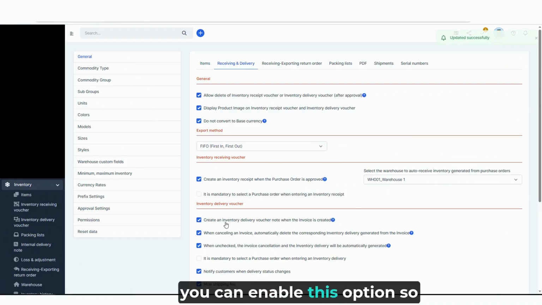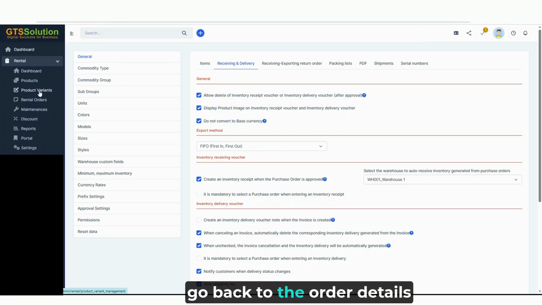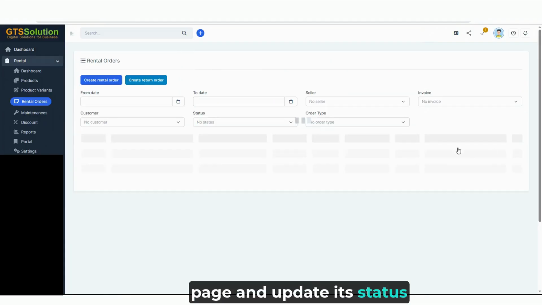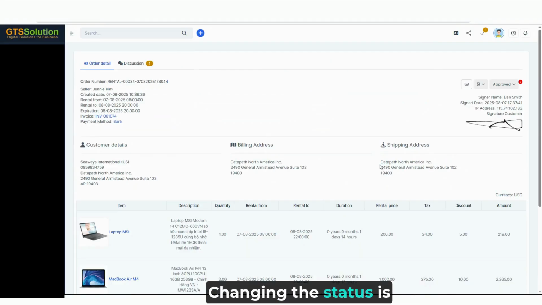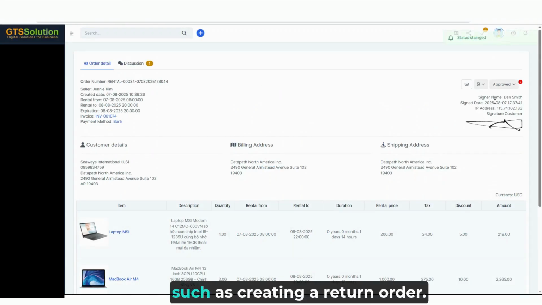Alternatively, you can enable this option so that the system automatically generates a delivery voucher whenever an invoice is created. The inventory delivery voucher will be generated for either a partial or full quantity, depending on the available stock. Finally, after the order has been fully processed, go back to the order details page and update its status to finished.